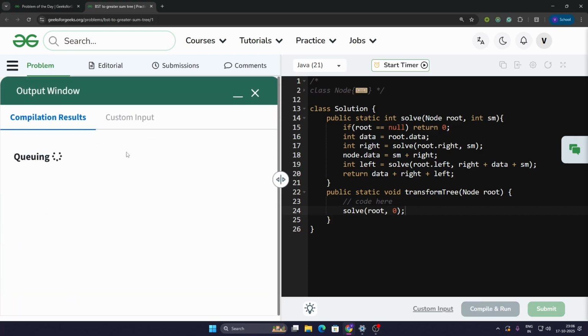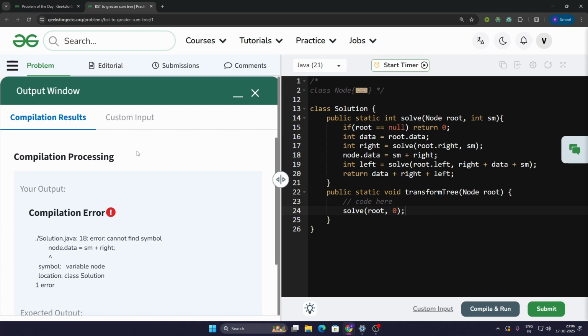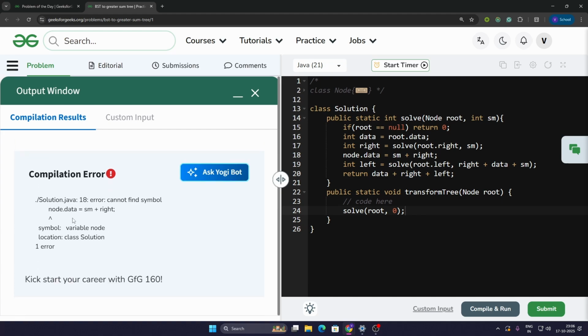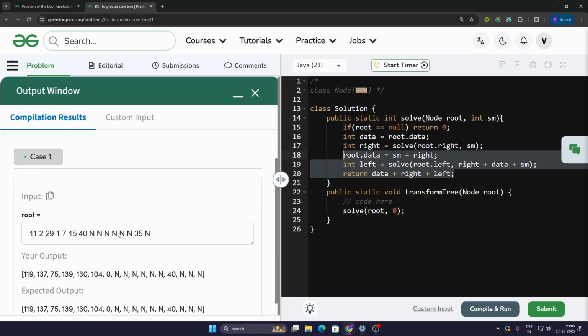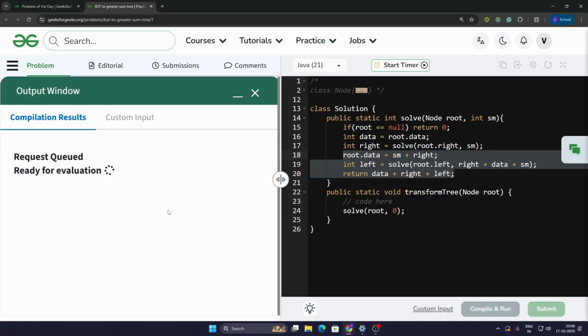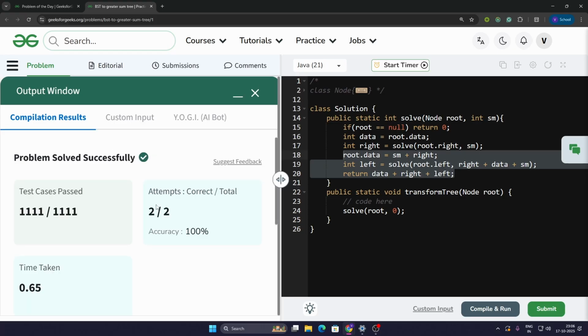Let's compile this one, checking whether there are any errors or not. So node dot data cannot be resolved. Okay, it's not node. Line number 18. It will be root. It would be root. Yeah, test case passed, and submit. Yeah, 100% accuracy. So thank you guys for watching this video.